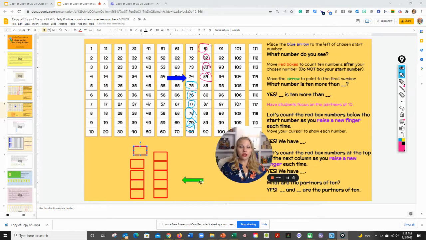Boys and girls, we know that 74 plus 10 more is 84. Boys and girls, we're going to count our partners of 10. So we know that 74 plus 10 more is 84. What were the partners? How many blue circles did we have? Students would count them. 6. Boys and girls, how many red circles did we have? 4. We know that 6 plus 4 are partners of 10. Boys and girls, today's number is 84.